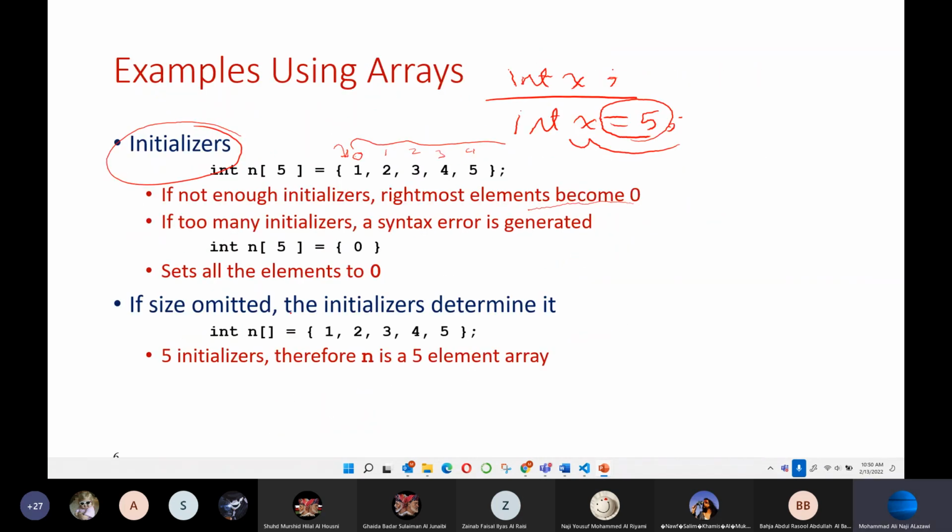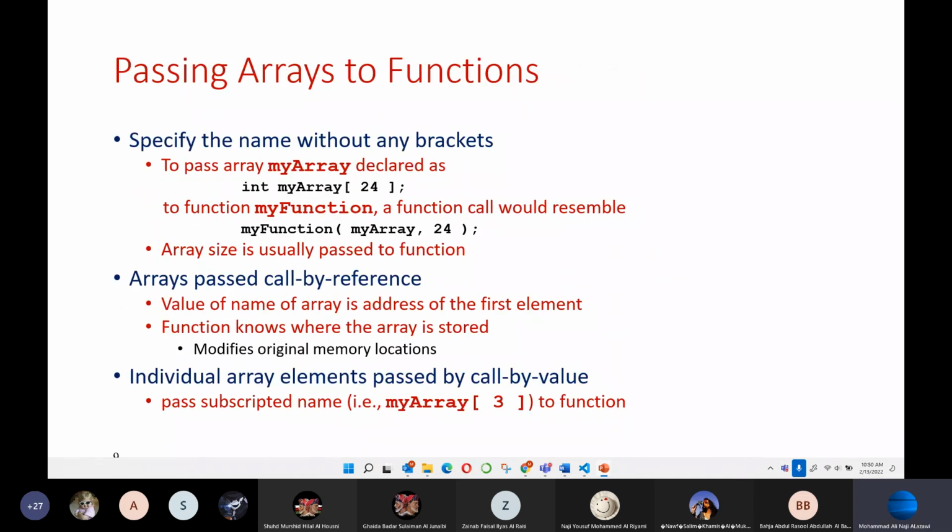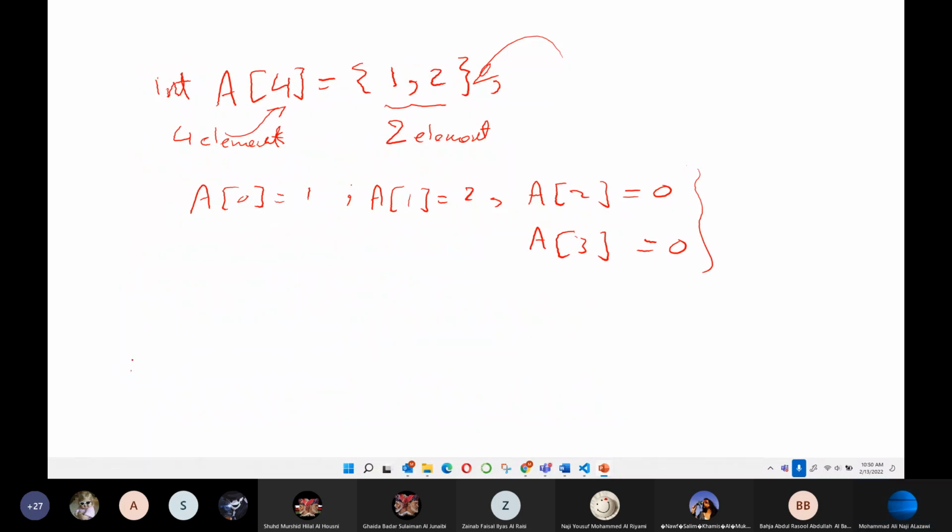If size is omitted in the initialization. Also, this is an important point. If you didn't know the numbers, but you know the contents, then the program itself will give the size of the array. For example, if I say integer a, empty bracket, equals 1, 2, 3, 4, then automatically the program will count these numbers 1, 2, 3, 4 and put 4 here. You don't need to put the value here.